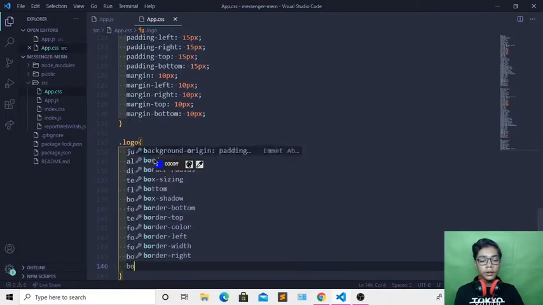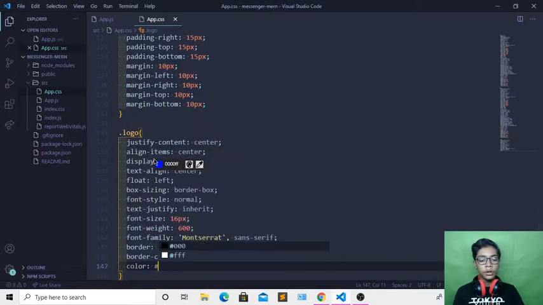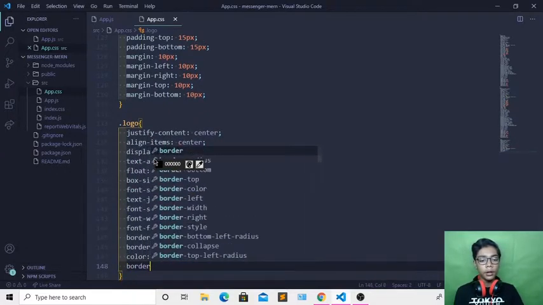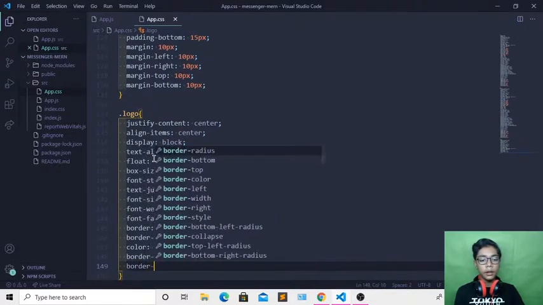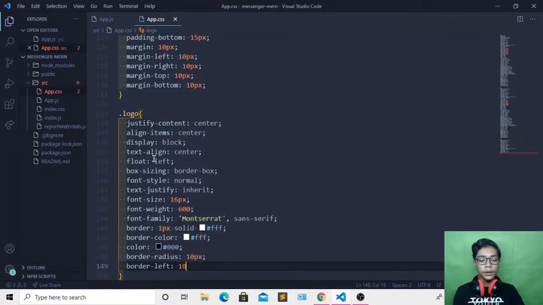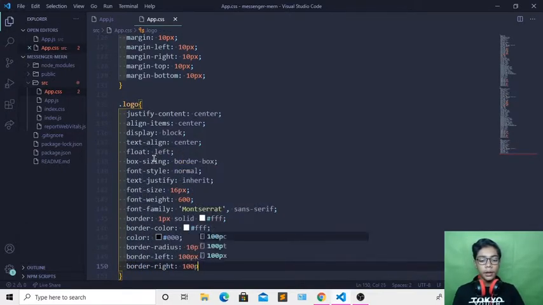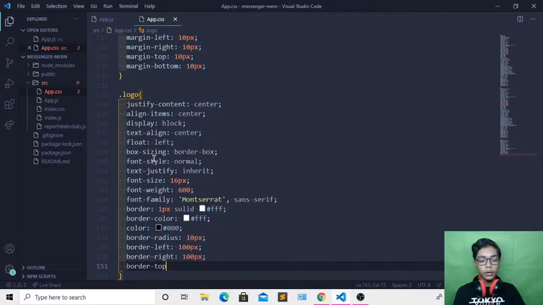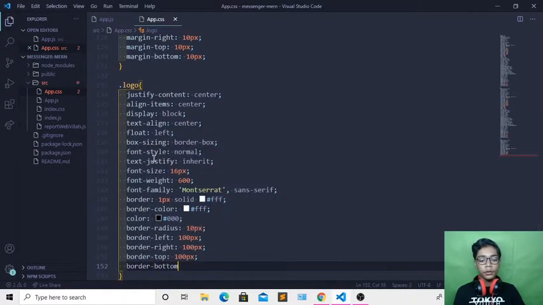Now when you've done that, I will be coming here again and creating border color white, create color which should be black. Then I will be writing border radius which should be 10 pixel, and I will be coming here again, creating border left 100 pixel, and create border right, which will be 100 pixel, and also create border top, which will be 100 pixel, and create border bottom, which will be 100 pixel.